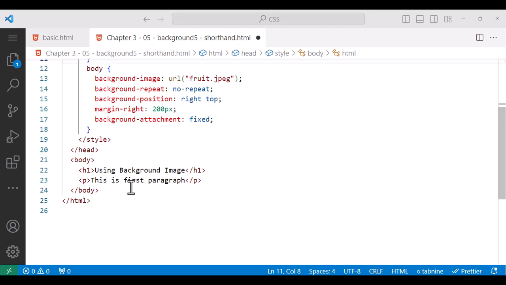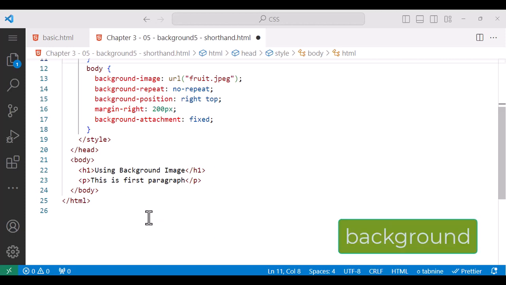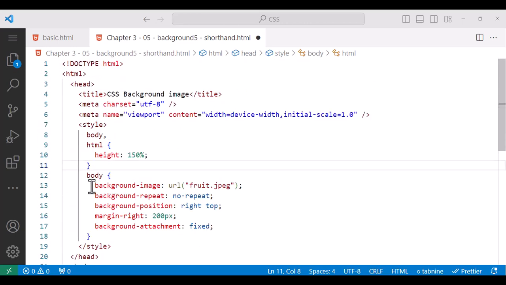In this section we see about shorthand forms of background. So here we have a basic setup. We copied from the earlier section. So in the body section, we have background image, repeat, position, and background attachment. So we can apply all these in a simpler form. So let's change the title to CSS background short form or shorthand.